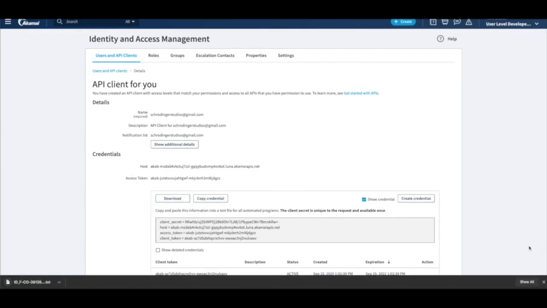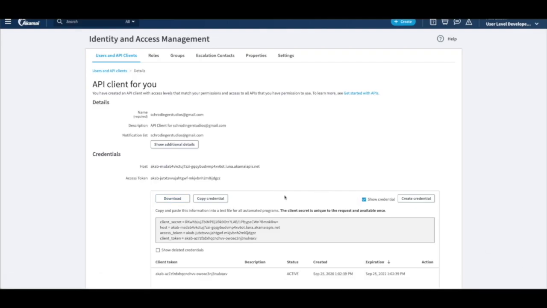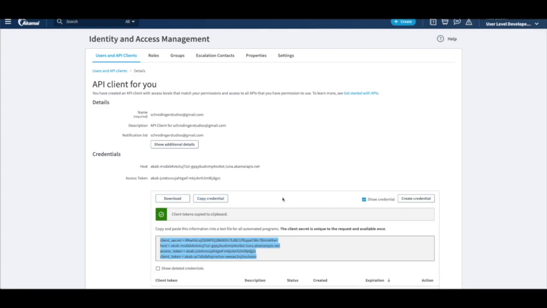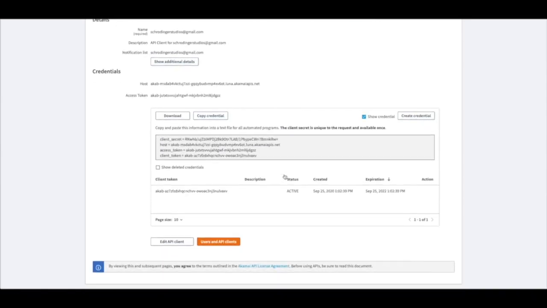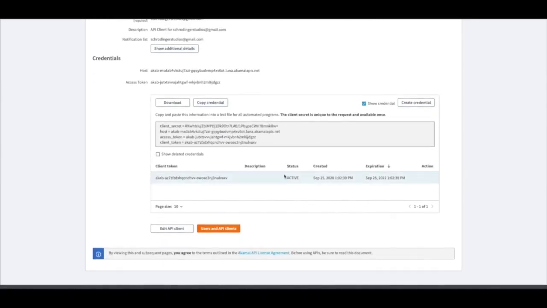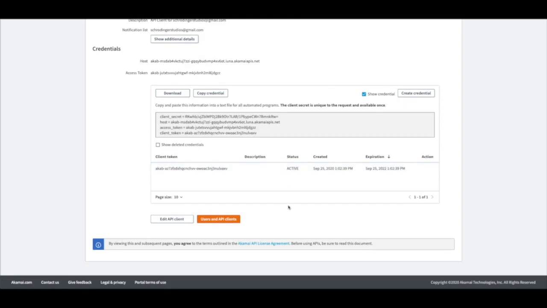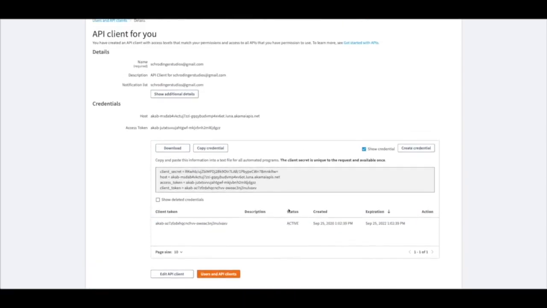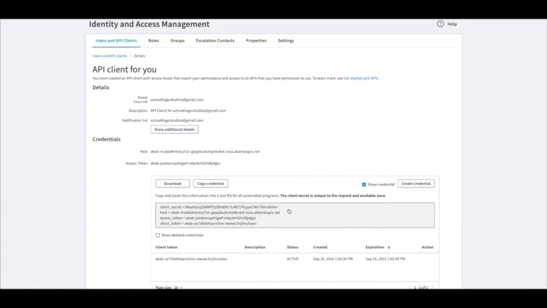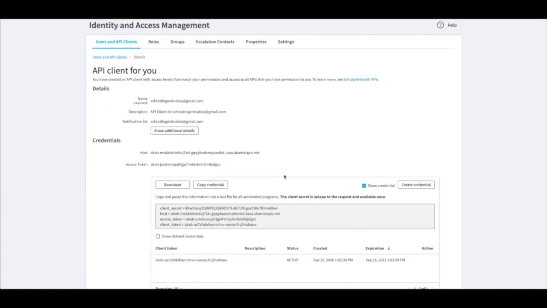You can click on the download button to download your credentials, or you can copy your credentials by clicking on the copy credential button and copy them to your clipboard. We recommend to store your credentials safely in a password manager or in a vault. Your credentials consist of a host, which is the API endpoint you can send your request to, as well as a client token, a client secret, and an access token.